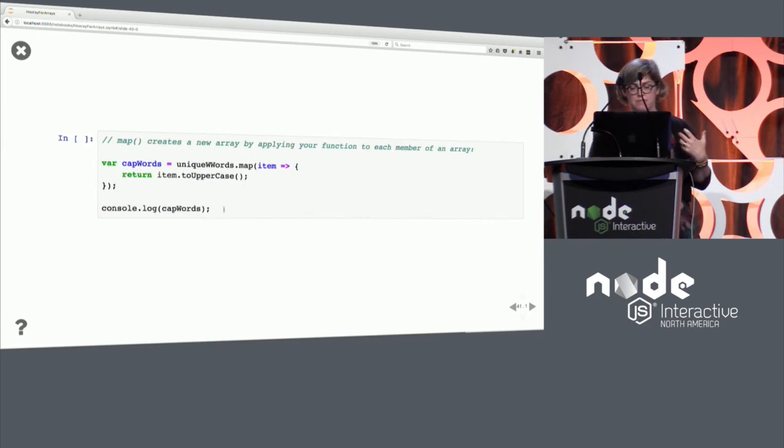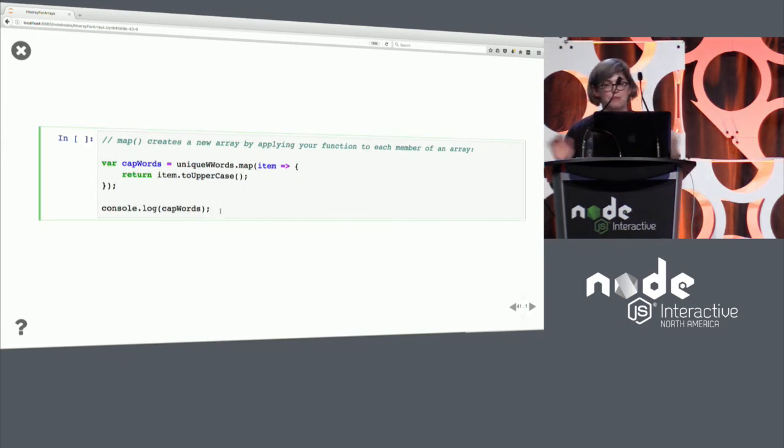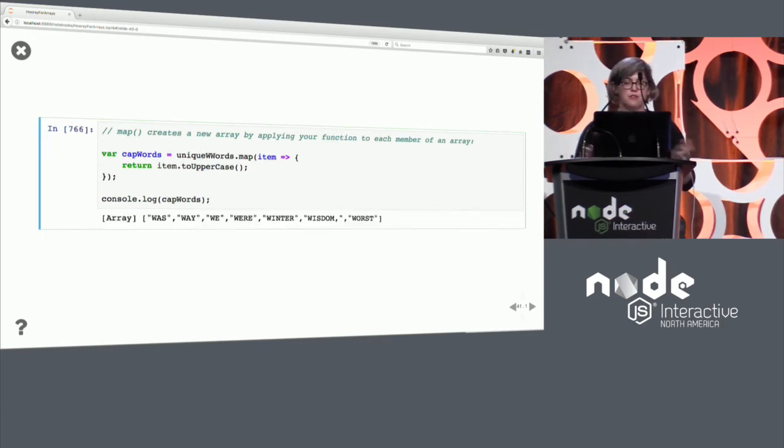Map is also awesome. Map is probably one of the top 3 reasons to use an array. It's just really fun. So what map does is it creates a new array. So it actually does return something, unlike forEach. So the difference, if you're trying to think, should I use forEach or should I use map, think about, am I just doing something with the output of the forEach, or do I really want a whole new array? And map will give you a new array by applying your function to each member of your old array. So here we're going to capitalize all those unique words. Now we have a new array, the capWords array.